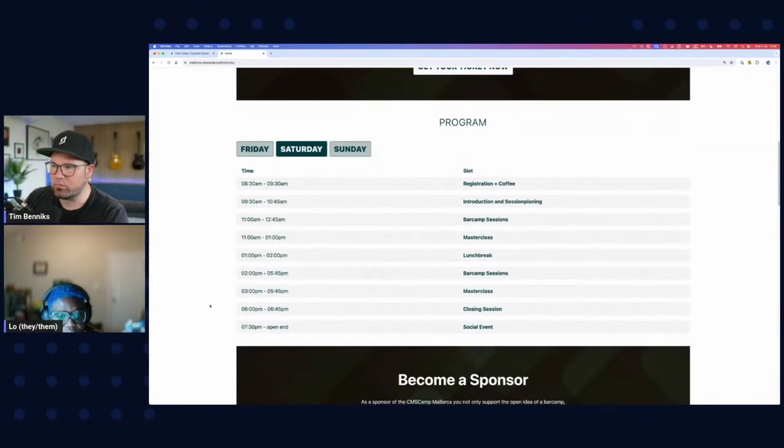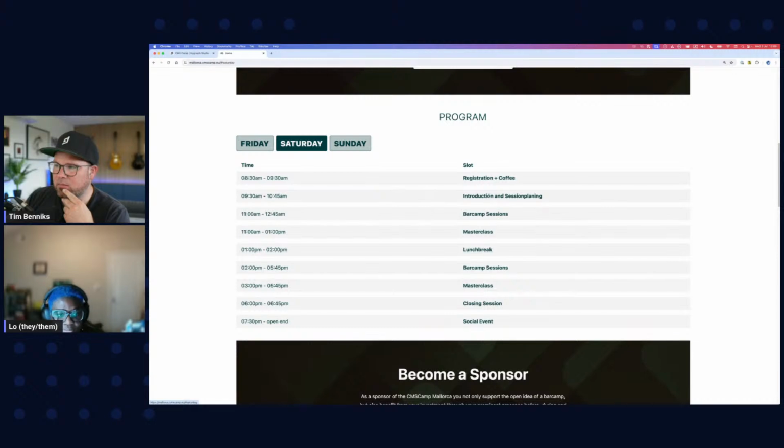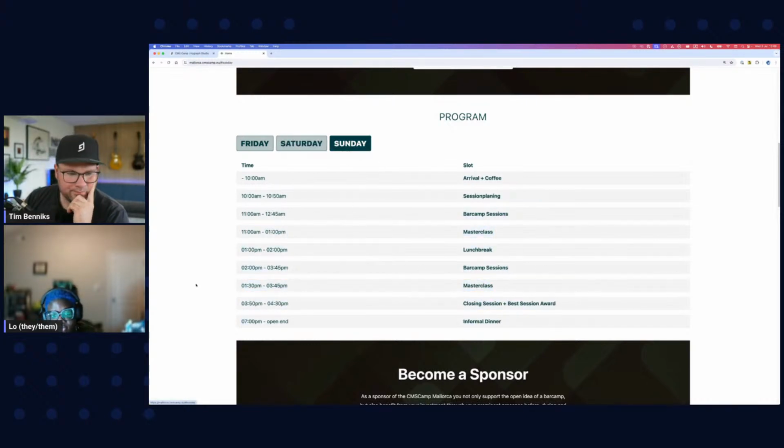Here I'll point out how they set up the program. The first day is master classes, so this one is actually quite organized. But on Saturday there's a session planning session to then do BarCamp sessions, which are unconference sessions. In the afternoon there's another big block of a few hours of those. There are some master classes in between, but I feel like those might be in a different room. It's pretty cool to do it this way. Sorry, go on.